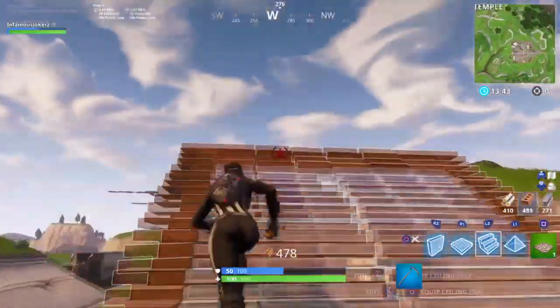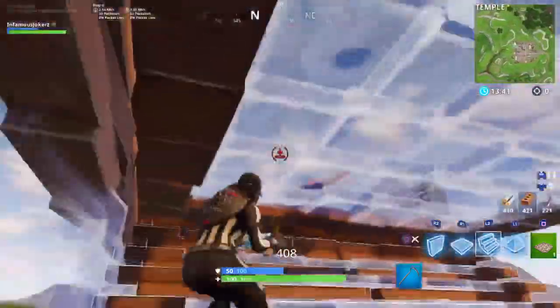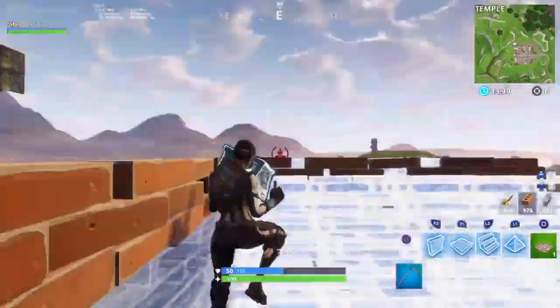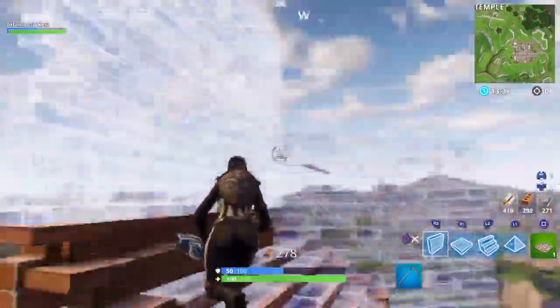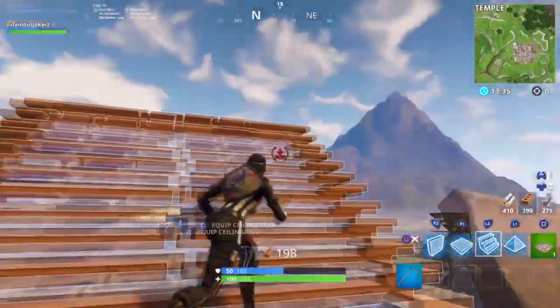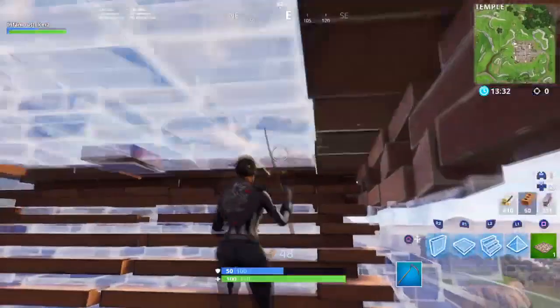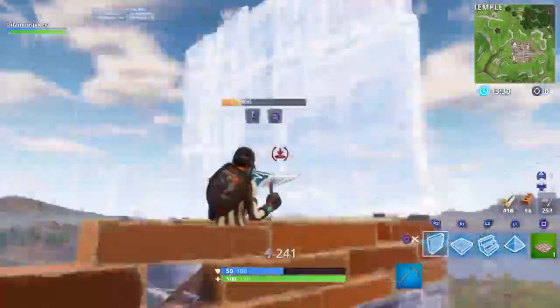Finally, the best way to practice your 90s, double 90s, and just building in general is to go on Playground and practice it by yourself. Trust me, if you sit through a full Playground session, which is about like 40 or 50 minutes, you will see major improvement in your building or 90s, whatever you decide to practice, just after that one Playground session.